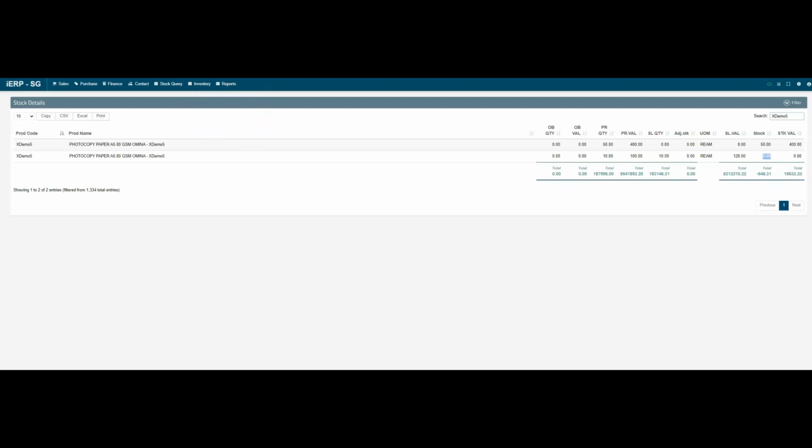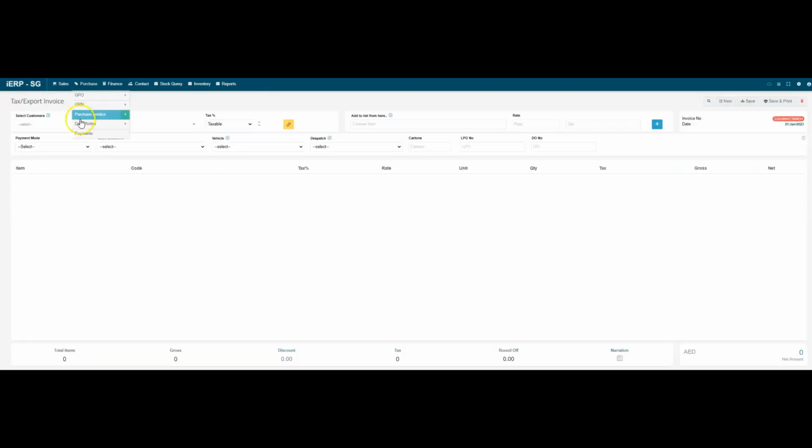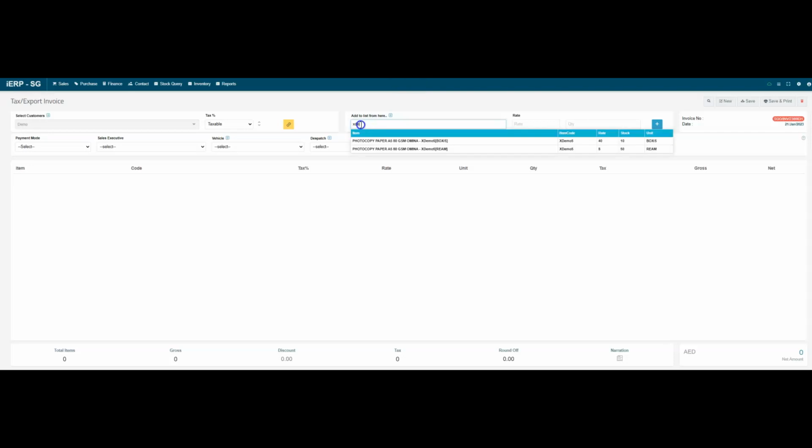Okay, so now if you go to the sales invoice and try another. Okay, so let's say X demo. Okay, so now you can see the other cost went, so there is no balance for the other one. You have only one cost, one instance, that you purchased for 8 dirhams or 40 dirhams for a box of 5.